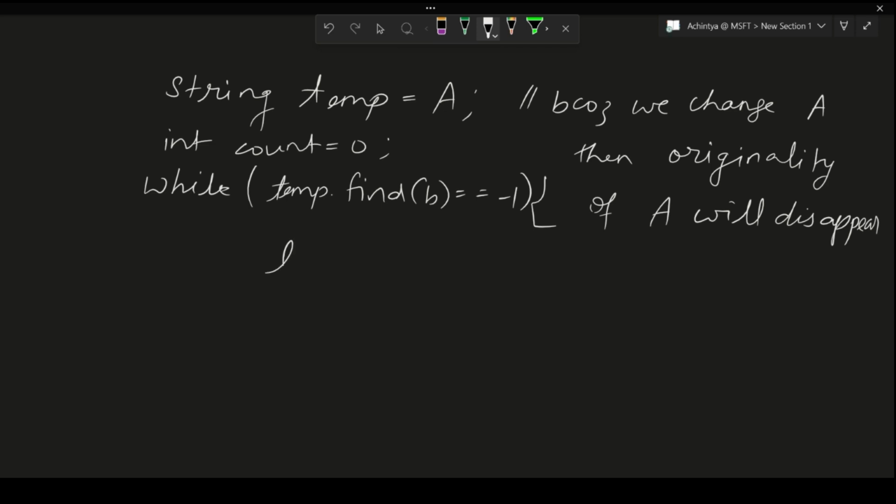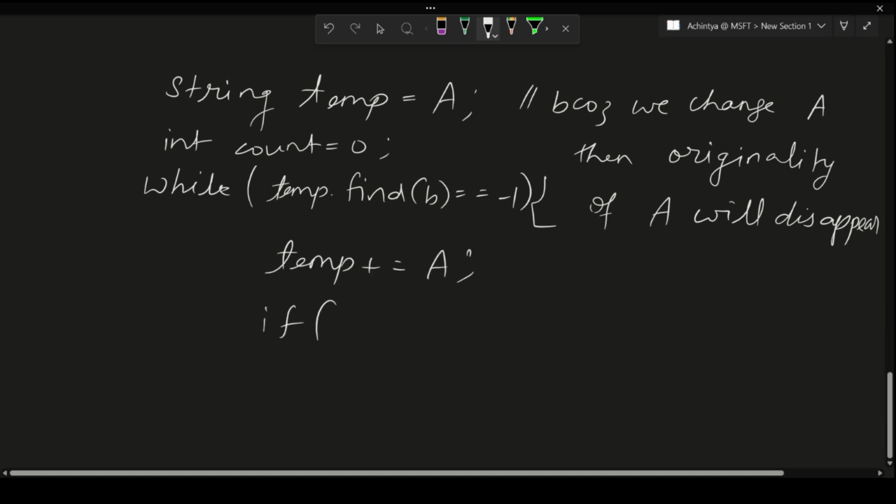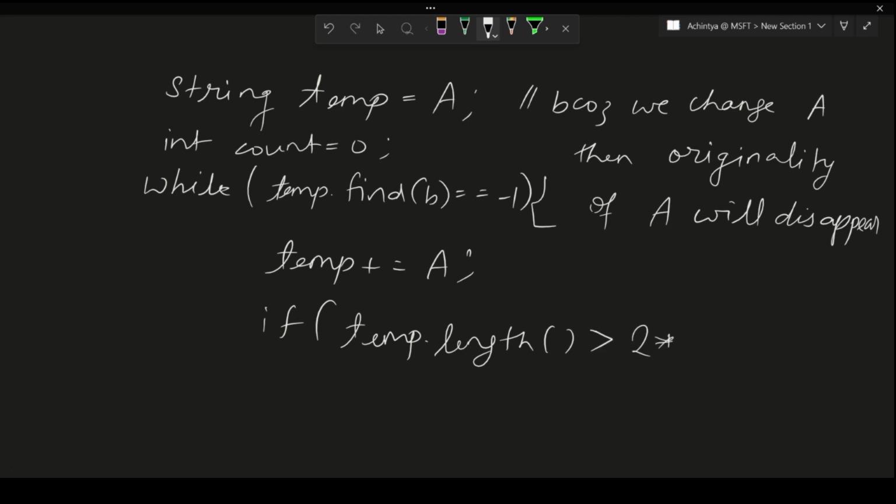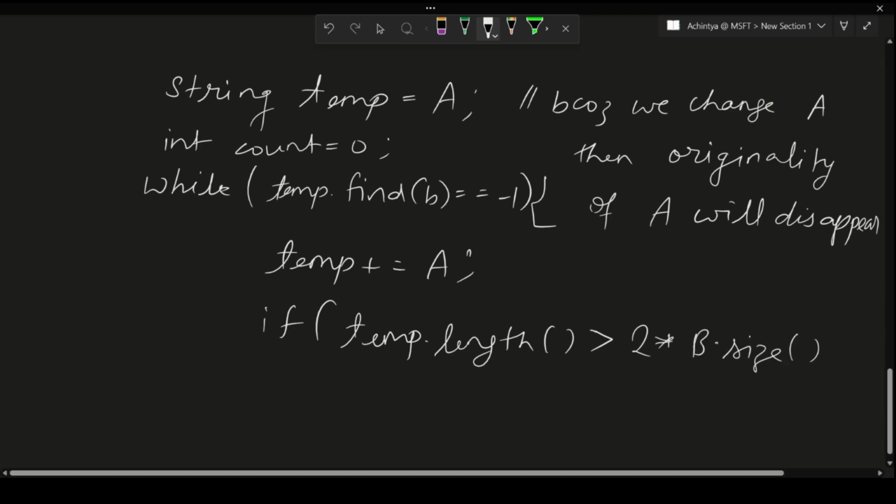Now, what do we have to do in this? We have to add our a in temp, and we have to check a condition whether my temp dot length or size, whatever, has become greater than 2 into the length of b. Okay, if this is the case, then I will return -1. This is a dry code. Okay, I will code it out and show you guys.